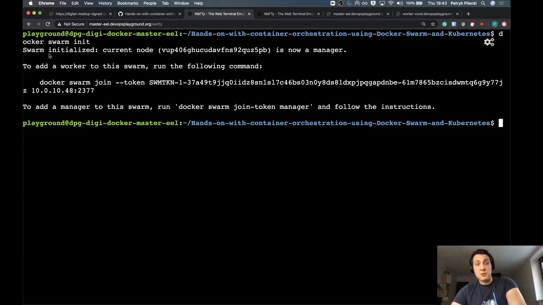So we can see that Swarm was initialized. That's the current node. It's a manager. And we've got a joining command for a worker. If we need a joining command for another manager, we need to type this one. If we lose this command because we are reckless and clear our screen, we can type docker swarm join-token worker, or manager instead.